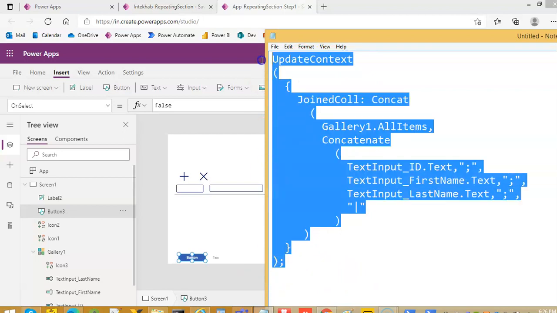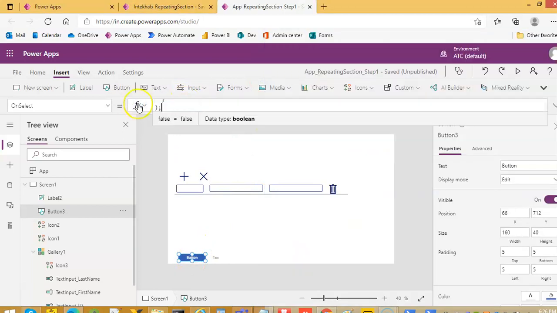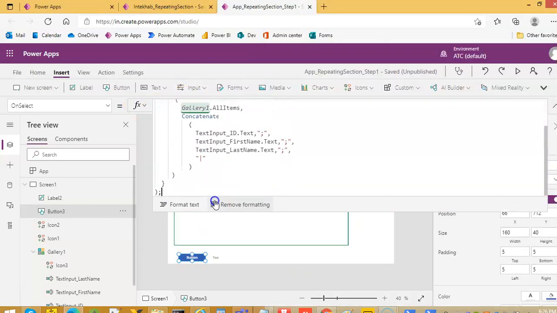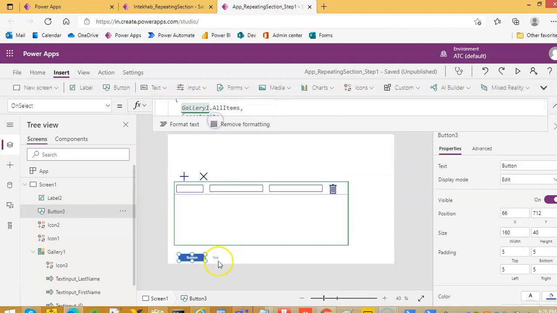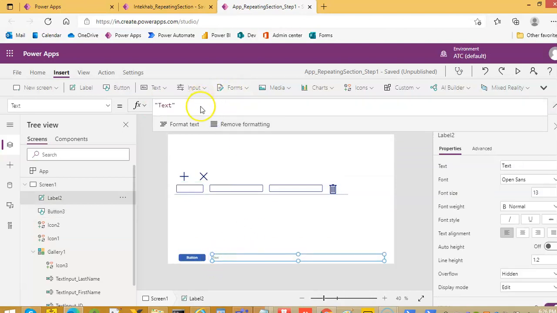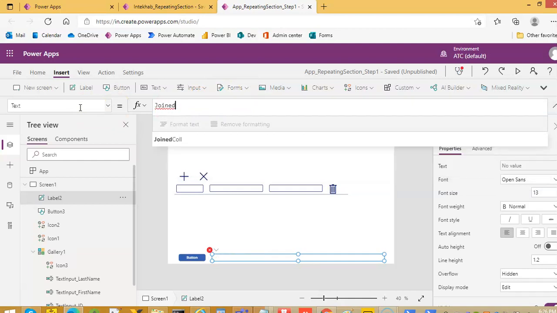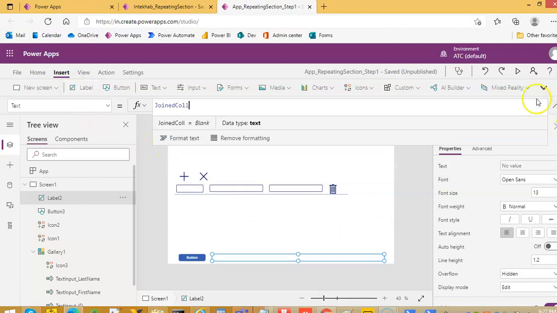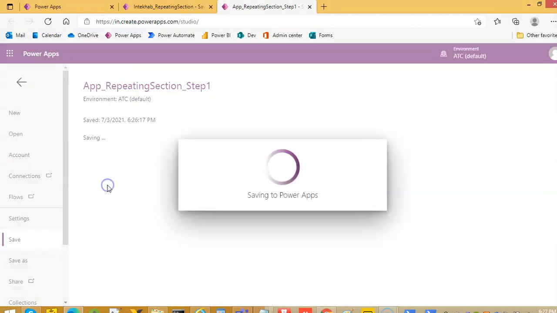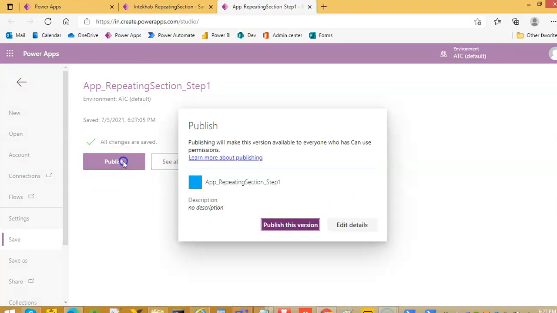Okay, so we take this code and we put it here. Okay, no error. And this we will call the text joint collection. So, joint collection. Okay, we will save this because we can use this.